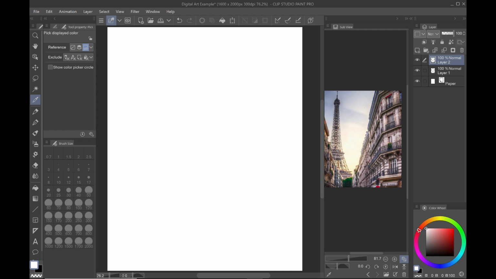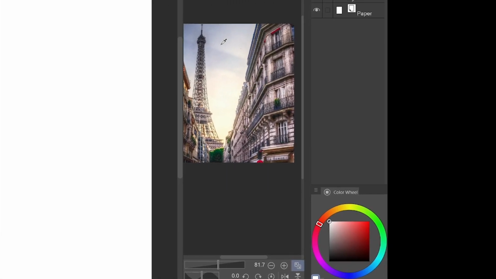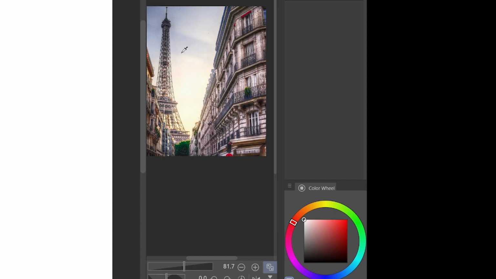Well, I've got my reference photo in here for a reason. There's a reason why I didn't print it out and I'm not looking at it physically. It's because I can take my eyedropper, tap a spot, let's just say this guy for example, and look at the color wheel. It's jumping all around because as I'm hovering over different things, it's giving me the different colors.